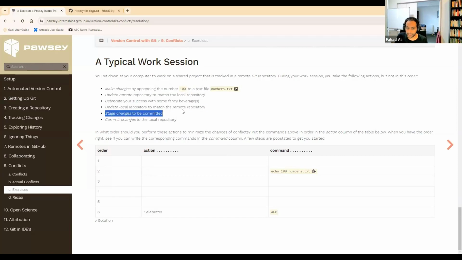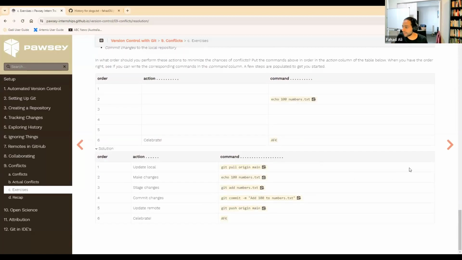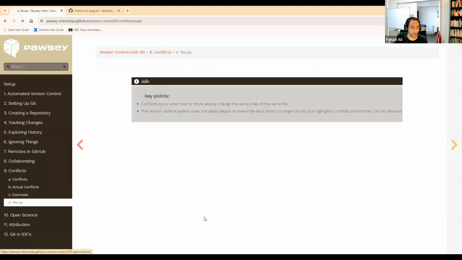Okay, what do we do after we stage the changes? We commit the changes. And then what do we do? Last thing. Git push. So we update the remote repository to match the local repository, and then we celebrate. Okay, so that is the workflow with Git. So that is chapter 9.